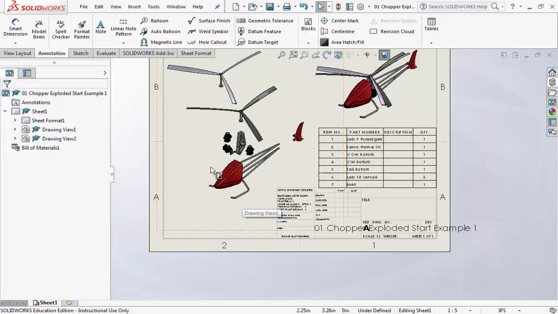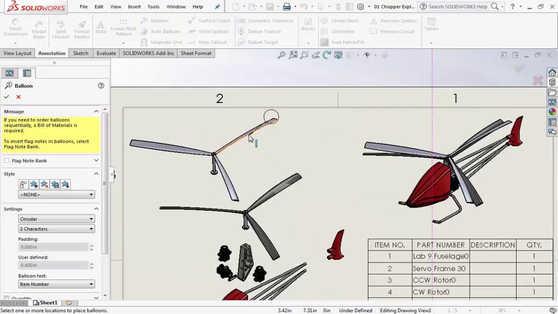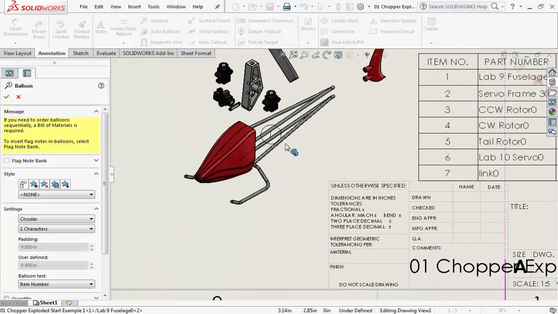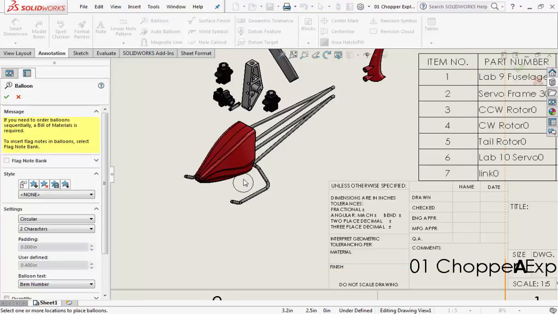Okay? To get the little balloons to show up, again, that's on the handout. Annotate tab, balloons. Annotate tab, balloons right there. Click on each part. And if you click on the corner or the edge of the part, you get an arrow. If you click like on the center of it, you get a dot. I prefer that you click on the edge to get the actual arrow to show up.